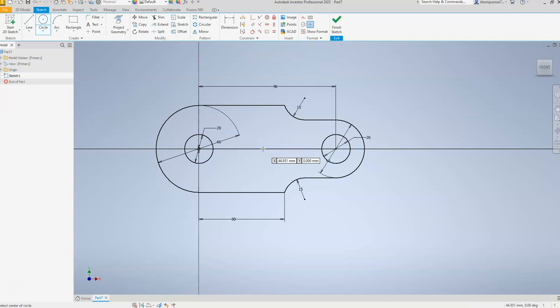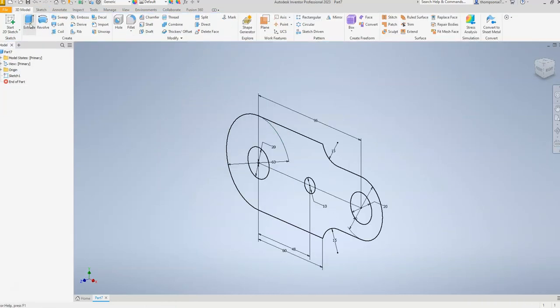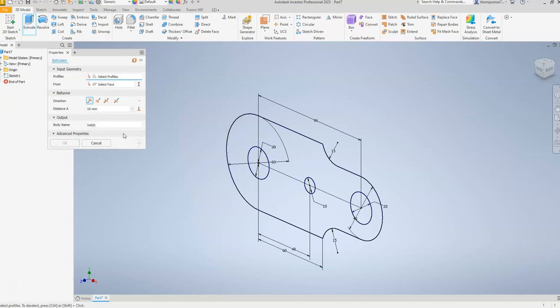And we have one more circle kind of right around in here. That's going to be a diameter of 10. So let's dimension from the center here to the center of that one, which is going to be 48. There we go. And then we're going to make sure these are horizontal. And to there. All right. So we're going to go ahead and extrude this like it is. And it tells us the base thickness is 10 millimeters and the boss is 5.